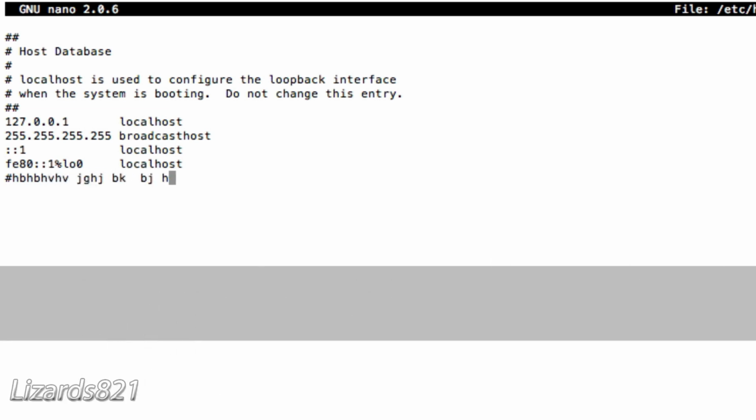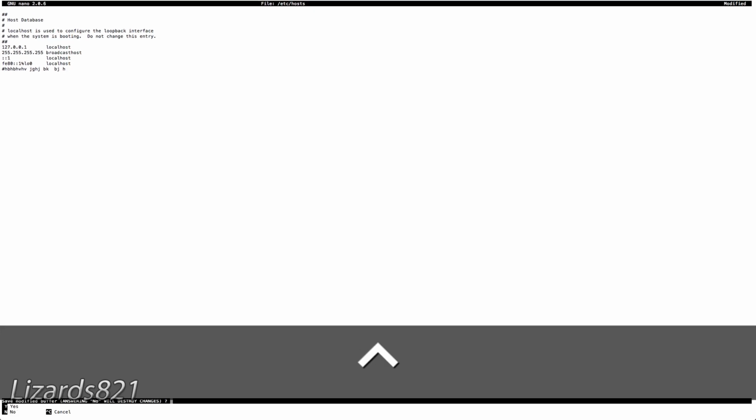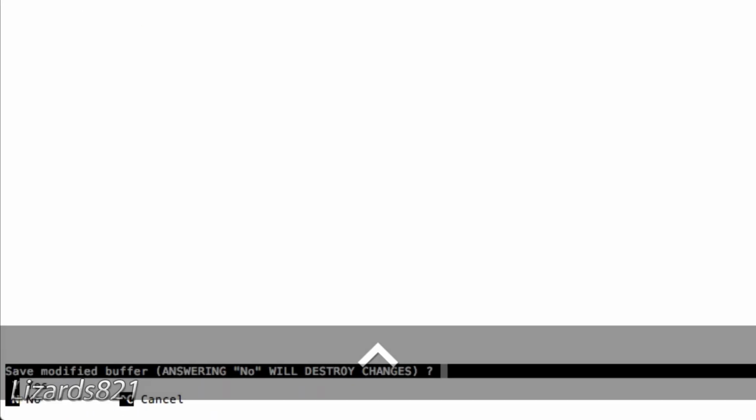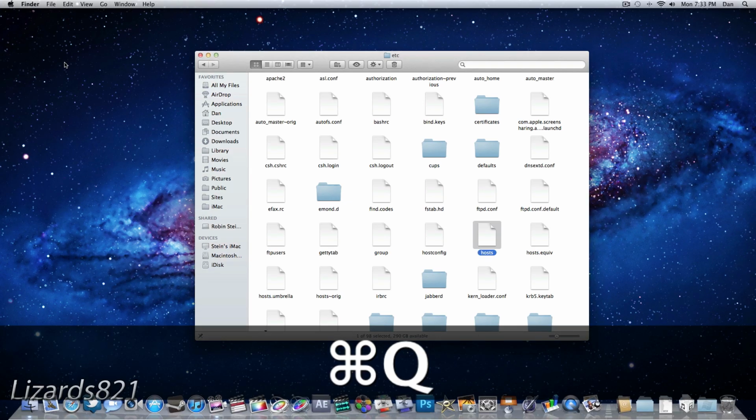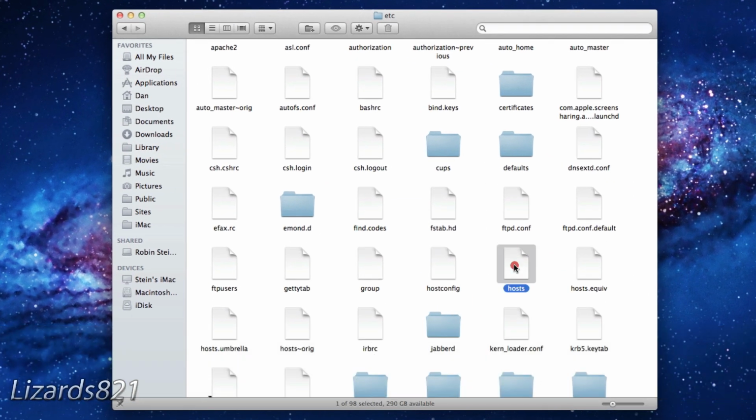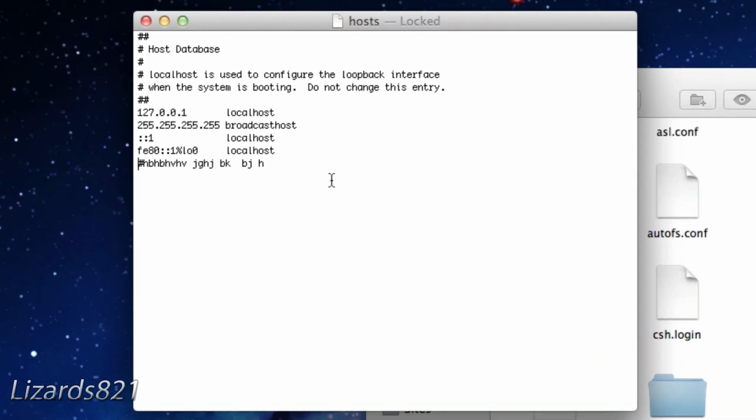And now in order to save that, all I've got to do is press Control X. And you'll see something on the bottom. Press Y for yes, and then press Enter. And there you go. So now we can go ahead and quit Terminal. And if we take a look at the host file again, there we go. Now we have all that excess stuff that I put in.